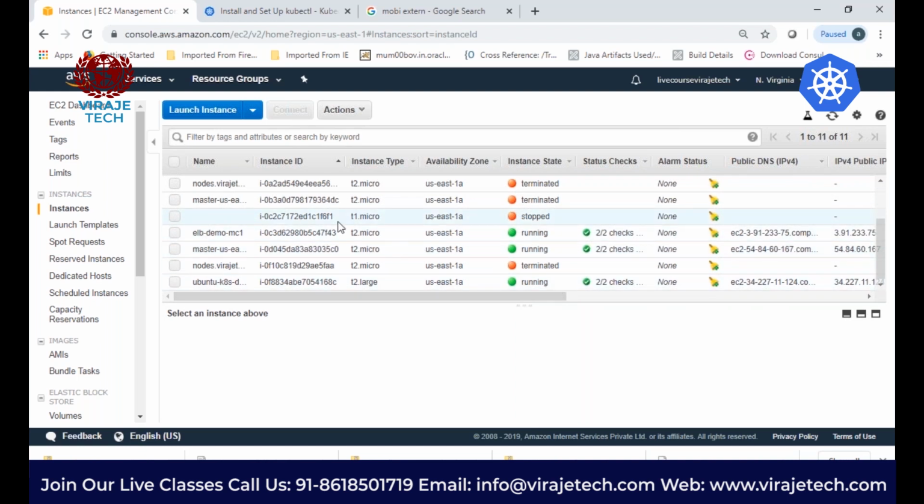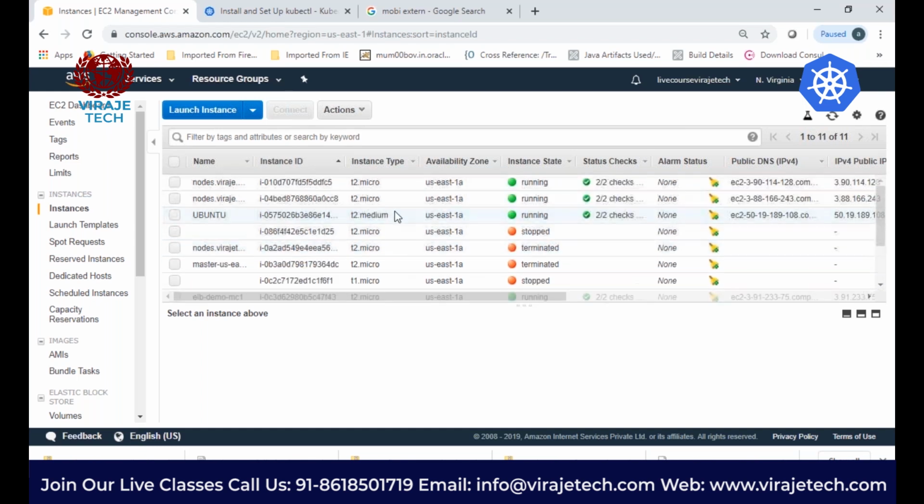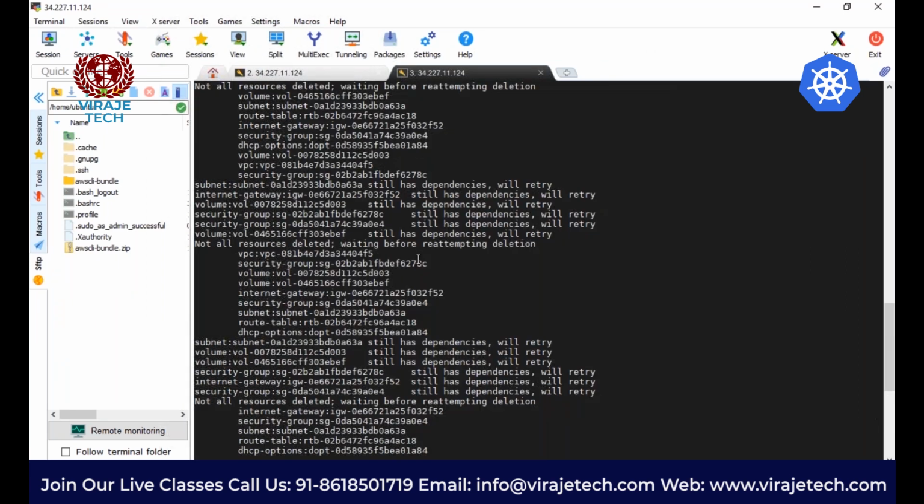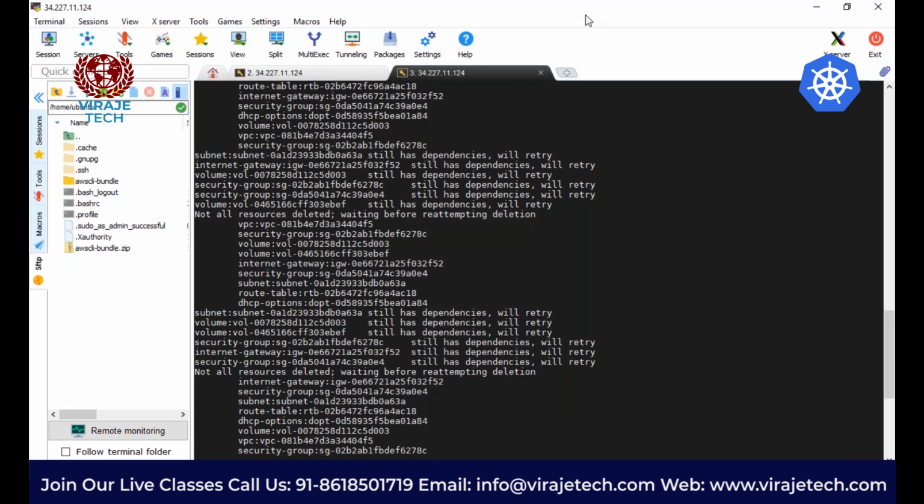Okay, so this is the way you can create your hands-on. So these are the working steps which I am providing you. So follow this content, these materials and this video, and you can do this Kubernetes installation, and no need to go for VirtualBox and all. By AWS itself you can do it.